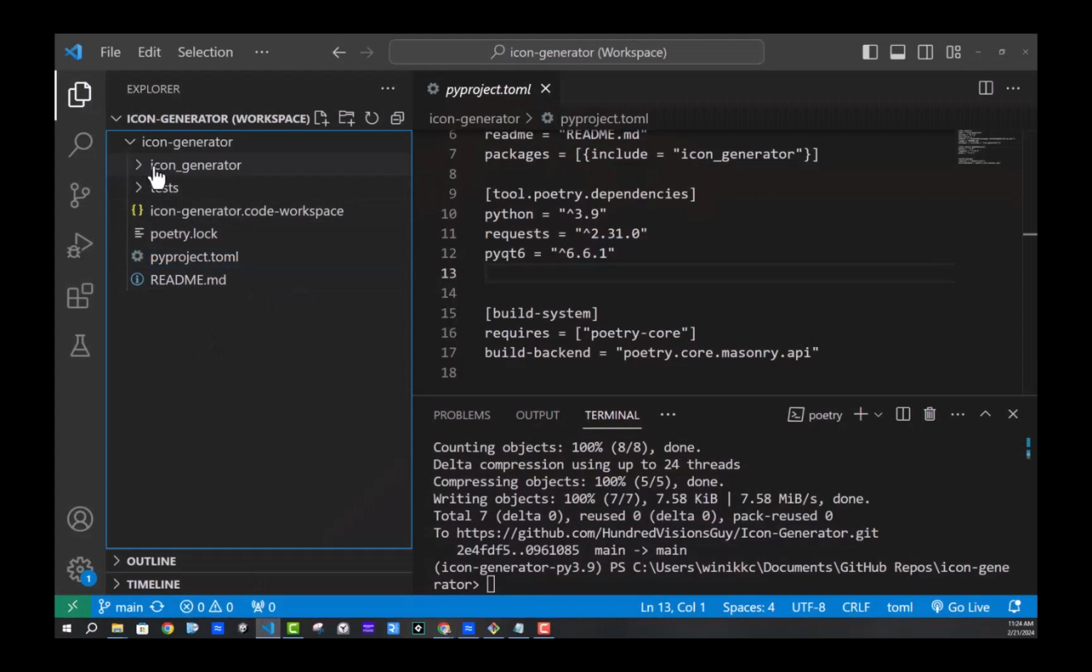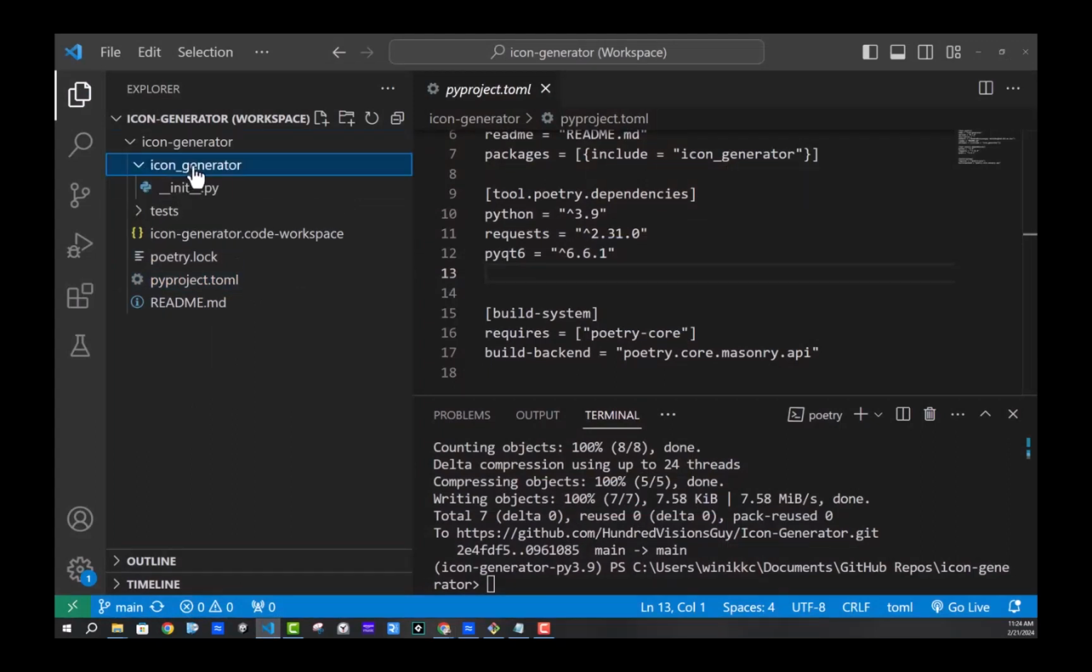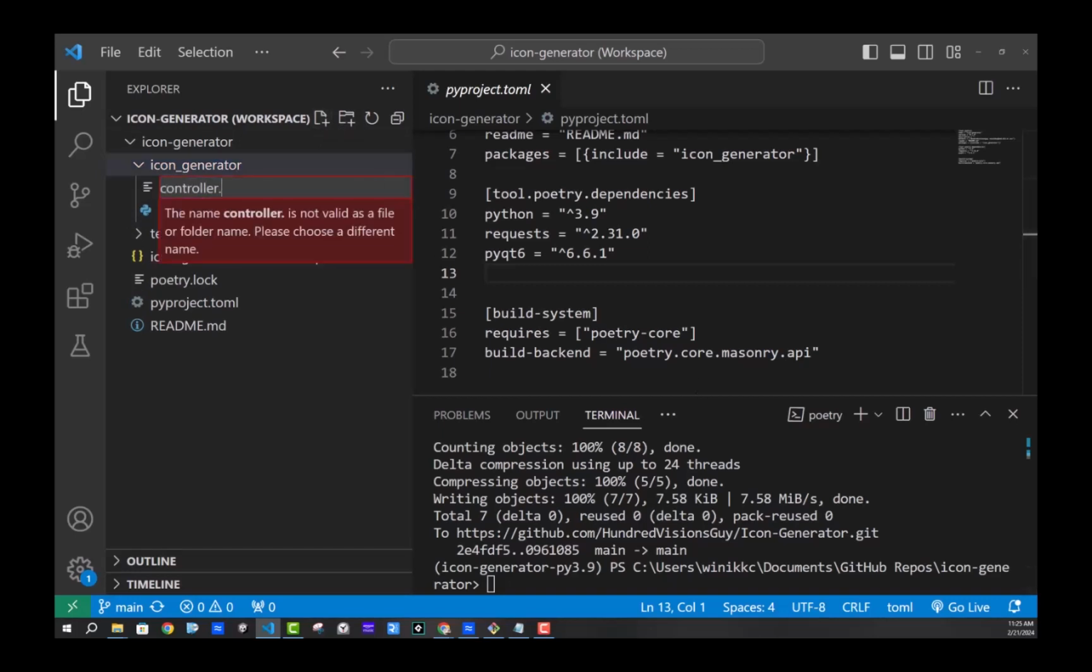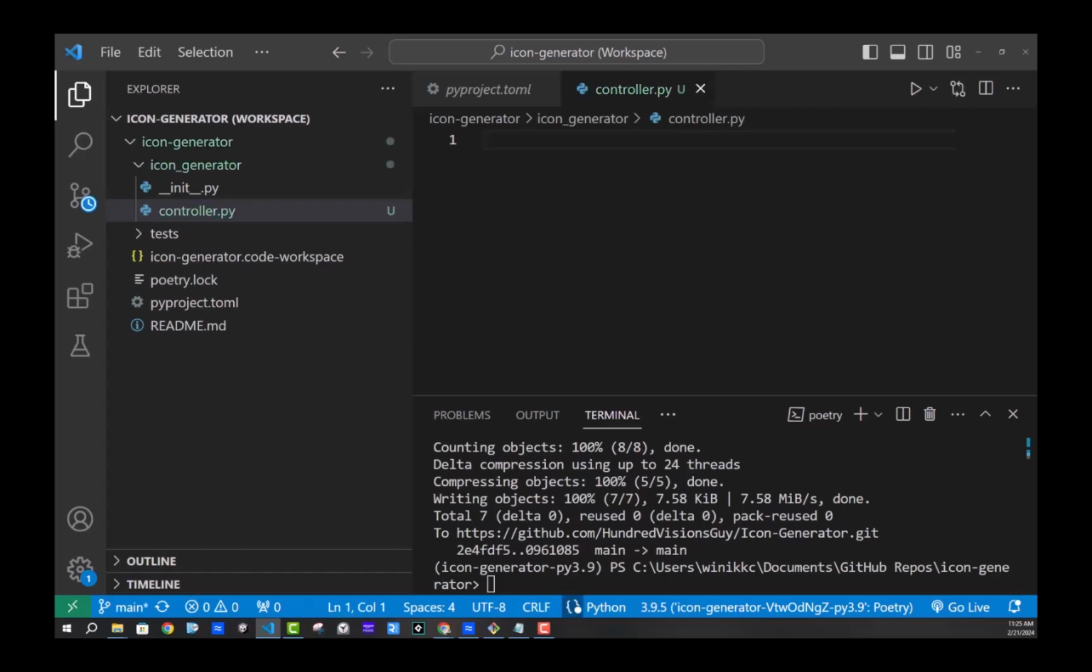Any of your files that are doing the work of your app need to go into icon generator. So I'm going to click the folder, the one where you see icon underscore, not the other one. You should see init. Leave that file alone. While you have this highlighted, just click new, and we're going to create a file called controller.py. This is going to be our Python file that will actually make all of our connection to the API.